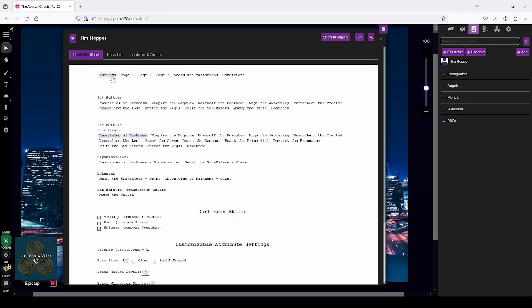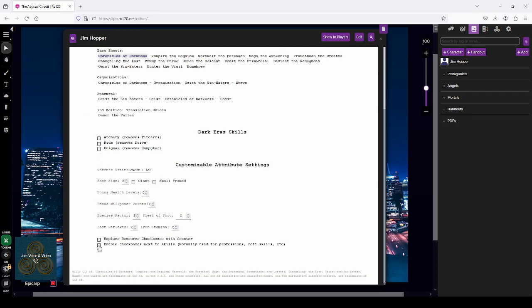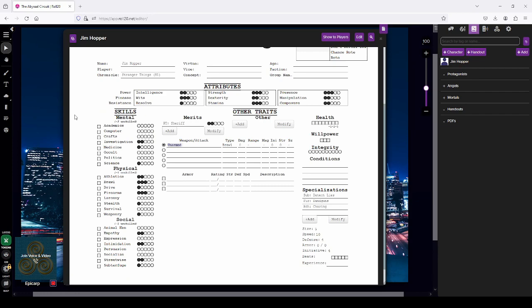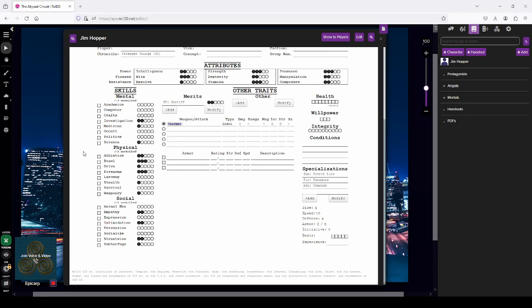And we'll go to the settings here and enable checkboxes next to skills. These are usually used for noting down asset skills, because when you get professional training, you note down a character's asset skills. So we'll probably do firearms as the first thing, and investigation. Yep, those are ones I would go with as well.